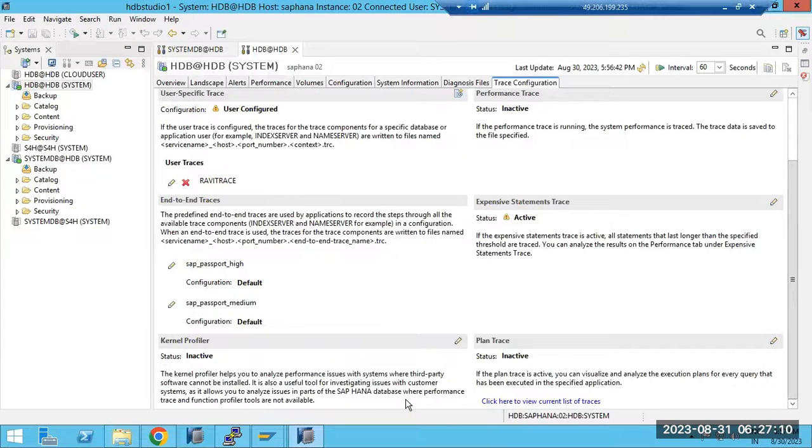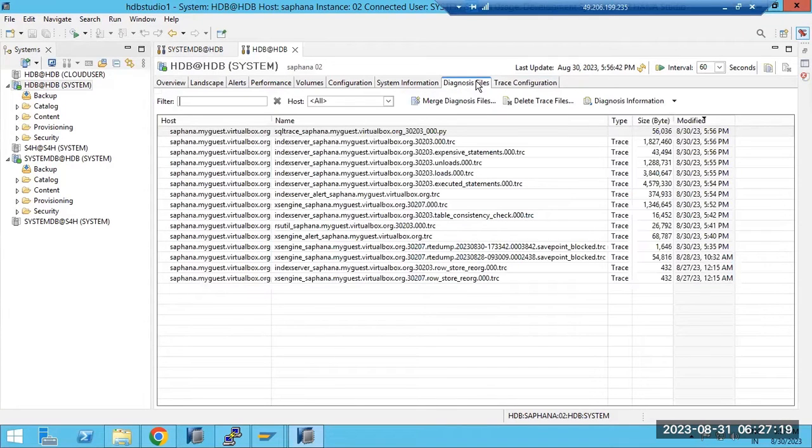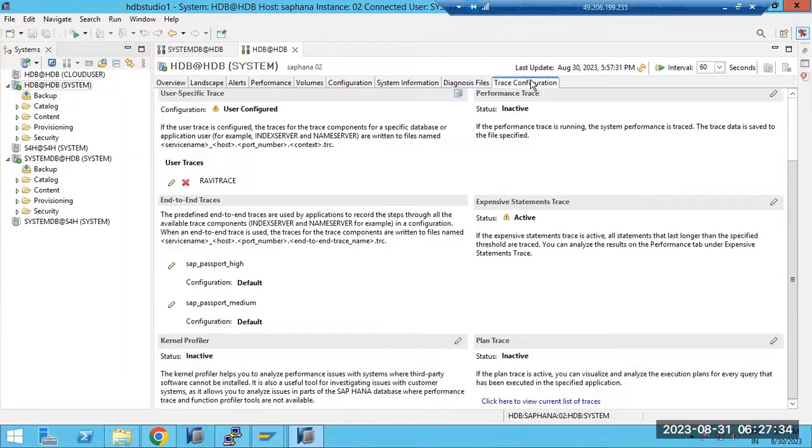You may have to activate the plan trace, or whatever traces, end-to-end traces, you want to activate. The existing logs are not sufficient, since only default information is tracked. It's not sufficient to check and prove what is happening in our system. In this case, we need to go to the trace configuration, and in the trace configuration, we have to enable the trace here.